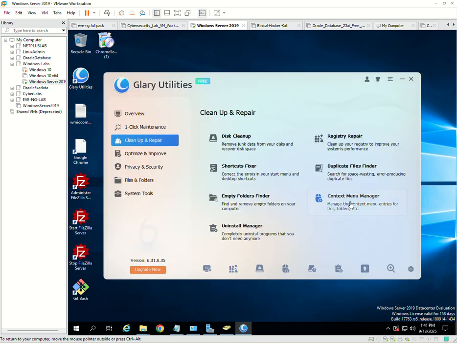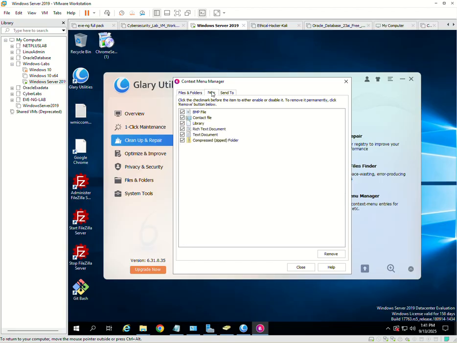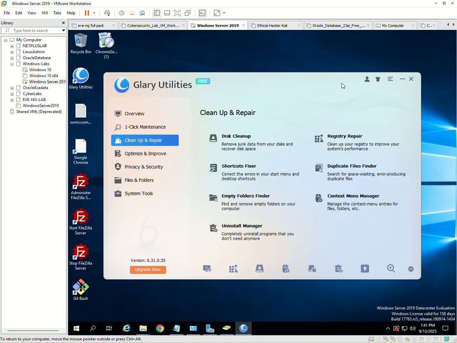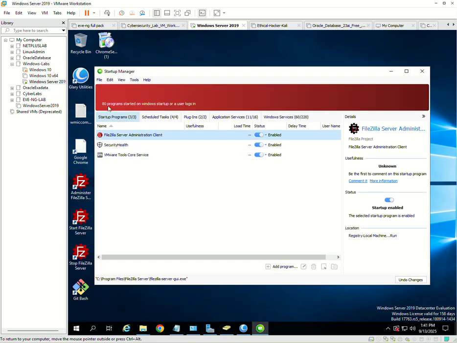And the context menu, this I really did not do anything with, so let's move on to the next, which is optimize and improve. Here you have a startup manager. So it's showing which programs started on Windows startup. So that's what it's trying to tell us here.